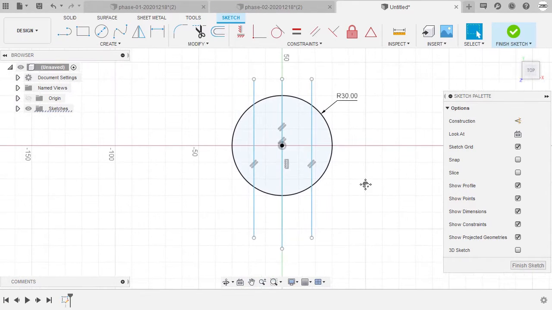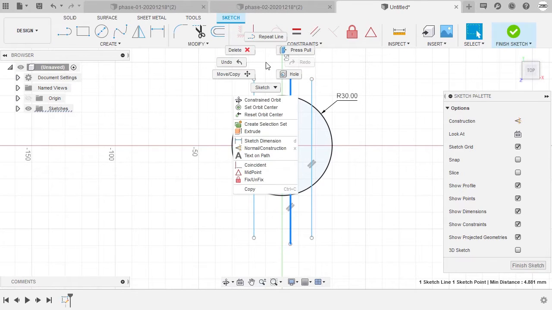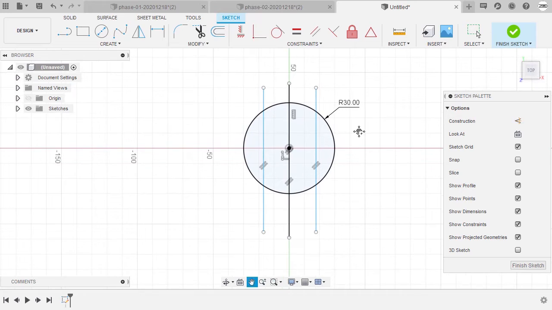Hitting escape. Next, I want to make sure this vertical line at the middle is coincident with our origin. So with this line selected, I'm going to hold Control to select this point or origin as well. With both of them selected, I can right click and select coincident.